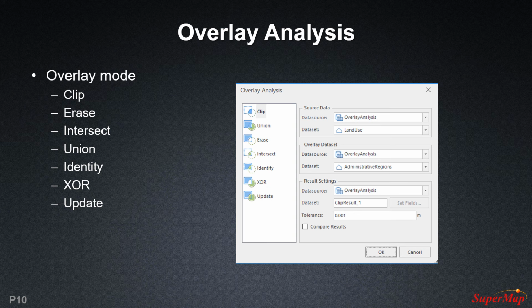Now one thing to keep in mind about overlay analysis is that the source dataset must be a region dataset, and the overlay dataset can be any type except that in union and symmetrize operations, the overlay dataset must be a region dataset as well. So you should turn to the help document to see the diagram and explanation of each method.